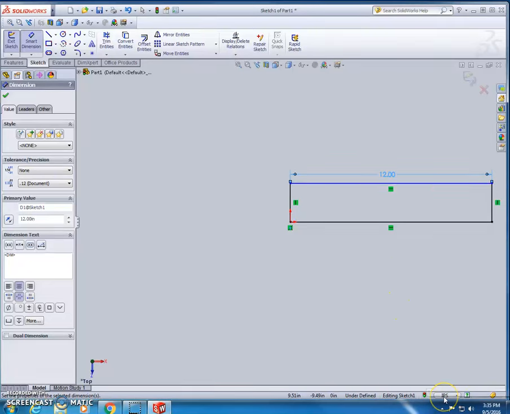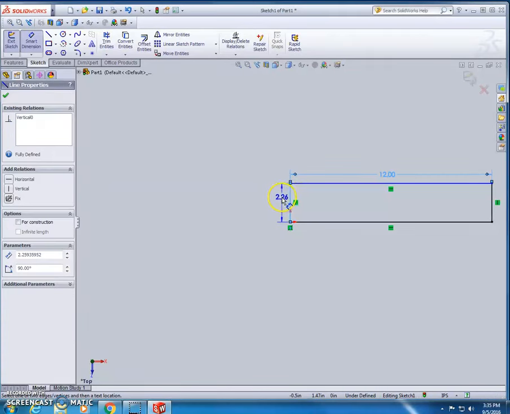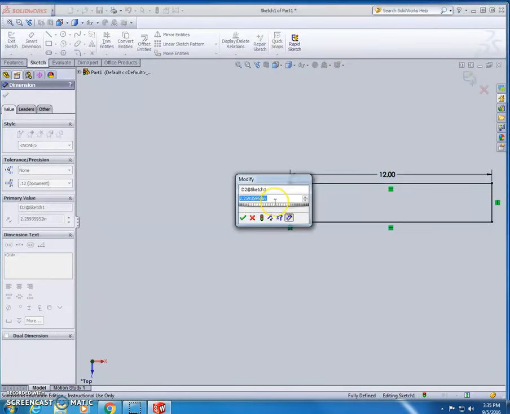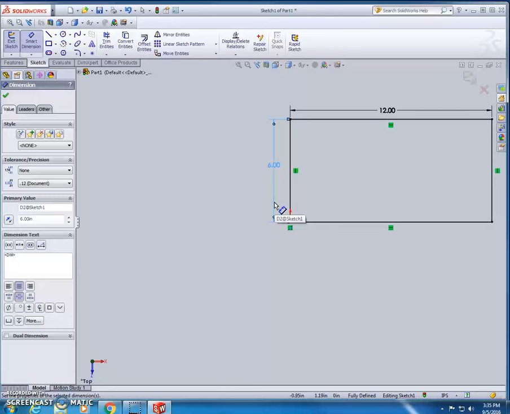Just to check, we're in the IPS or inch-pound-second system, so if I just type in 12, it'll be in inches. All right, next I'm going to dimension this side. I'm going to select the edge, move my mouse without dragging, select again to place the dimension, and this is going to be 6 inches tall. Okay, so there we go, a 6-inch by 12-inch rectangle. I'll click check mark.